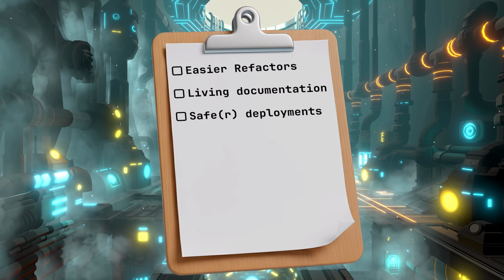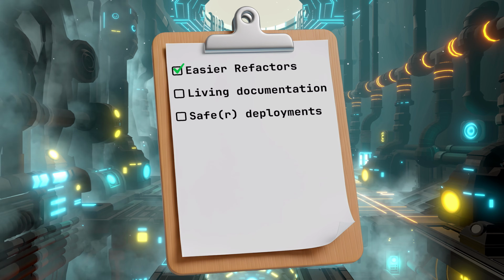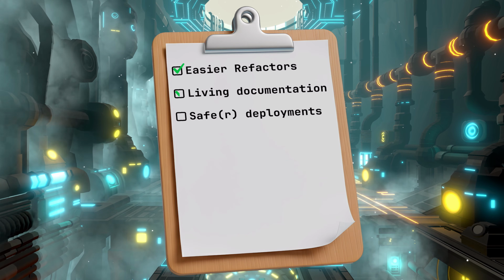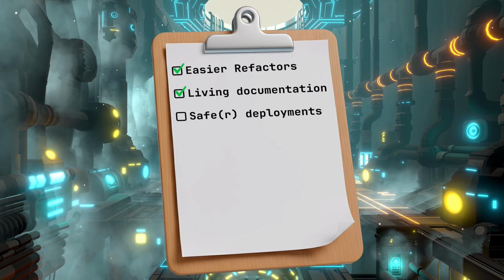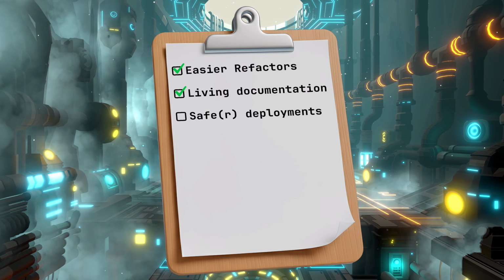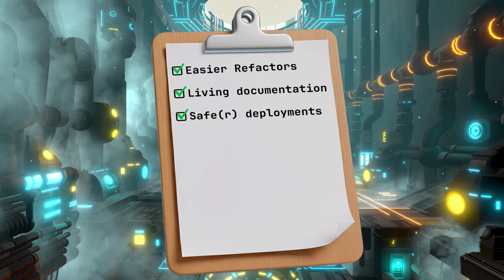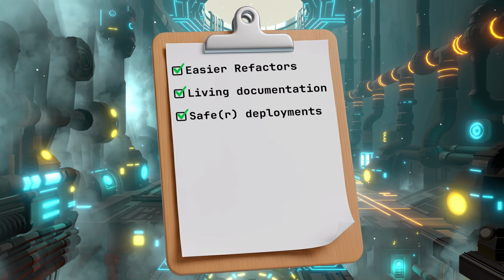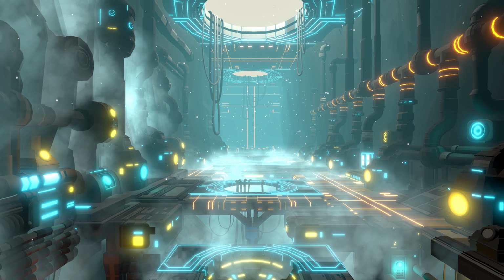Unit tests give you confidence to refactor without breaking everything, a sort of living documentation that actually runs and verifies itself, and more peace of mind when deploying updates. And most importantly, you stop being afraid of your own codebase.